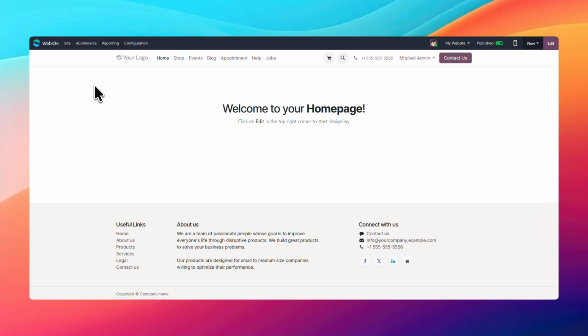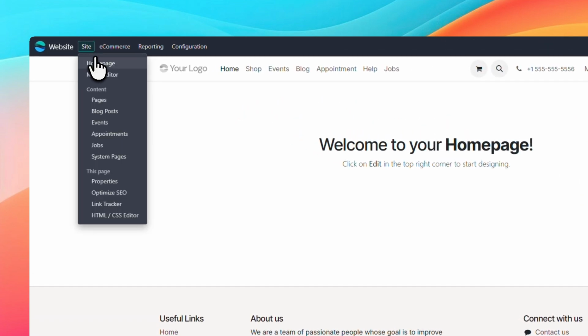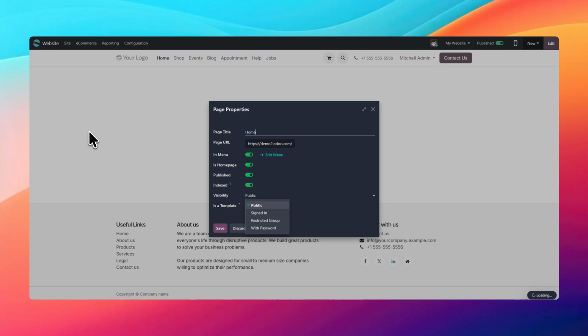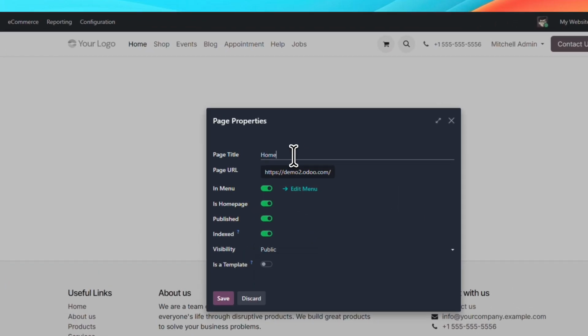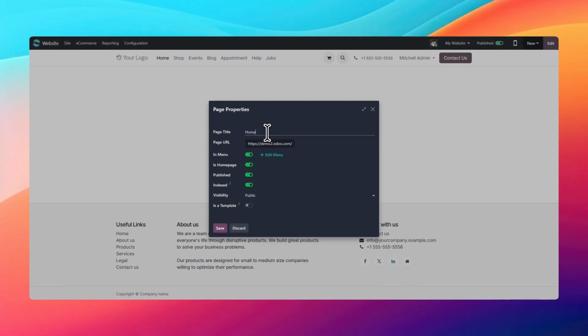After you've opened the correct page, go back to the top left and click Site again. This time, choose Properties. The Properties panel is where you can manage settings for the specific page you're currently viewing, including whether it should be your home page. In the Properties settings, look for the option labeled Is Homepage. Turn that switch on to mark this page as the main homepage of your website.